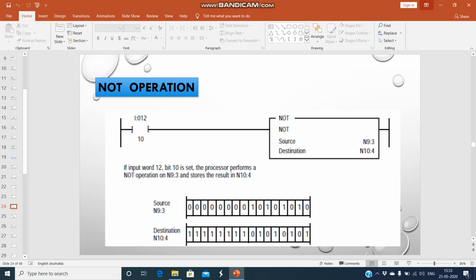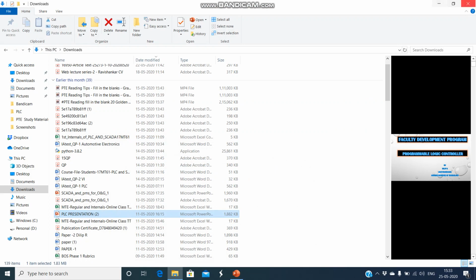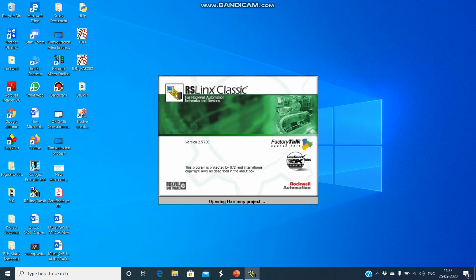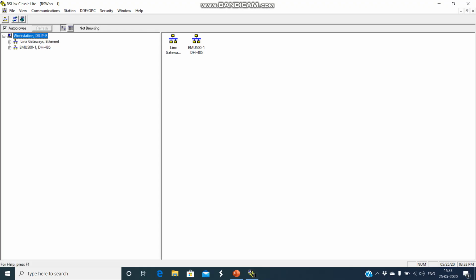So we'll start with the programming part. First step, we need to open RSLinx. We need to ensure that the emulator driver has been configured, and it has been configured already. EMU500 DH485 is the emulator driver which is used for simulation purposes, as we have seen in the previous videos. So we open it and minimize it here.